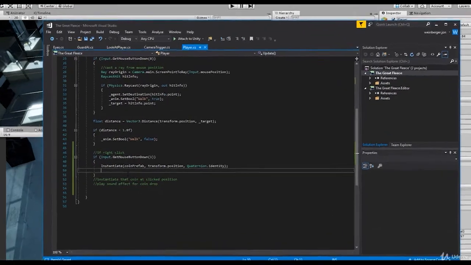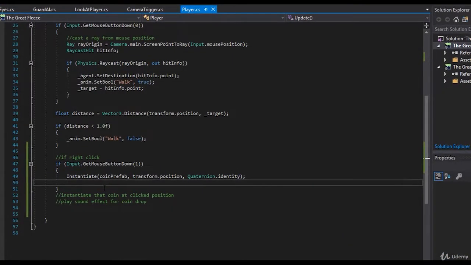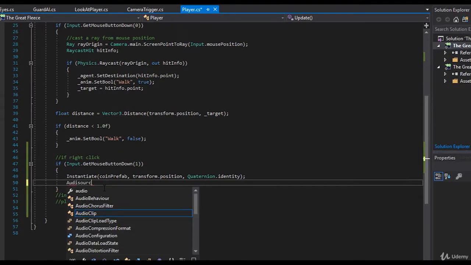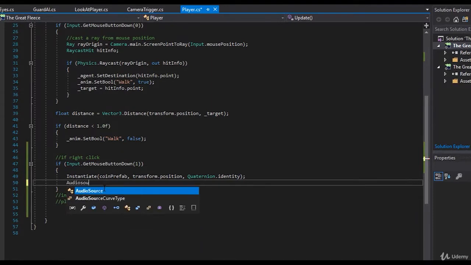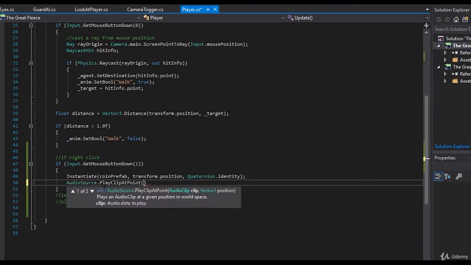We want to play that sound effect for the coin drop. To do that, we use something called AudioSource.PlayClipAtPoint. From here, we have an audio clip that we want to play, which is our coinSoundEffect, and the position where we want to play this. I would say at the position of our player so that we can hear it. We want to make sure that our main camera is going to pick this sound up. So actually, maybe let's play it where the coin drops. We'll have to experiment with this.